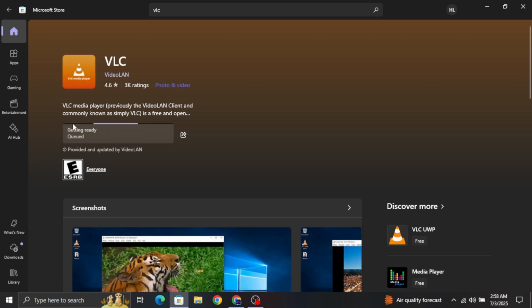Now you'll have to click on Install, and it will start downloading VLC onto your computer or laptop, and you'll be able to use it completely free.